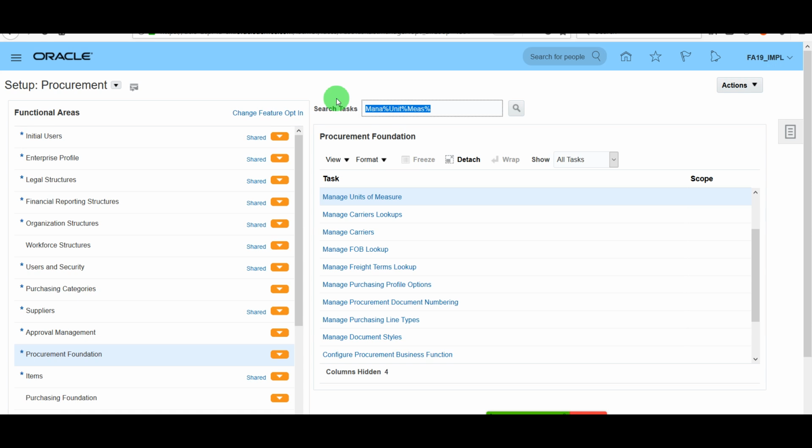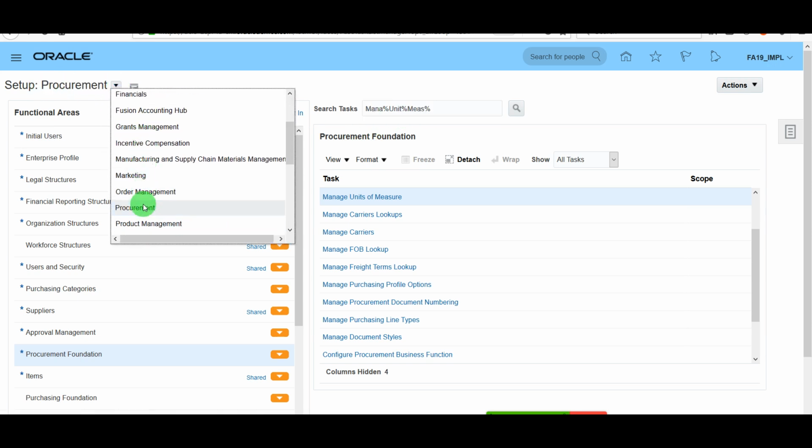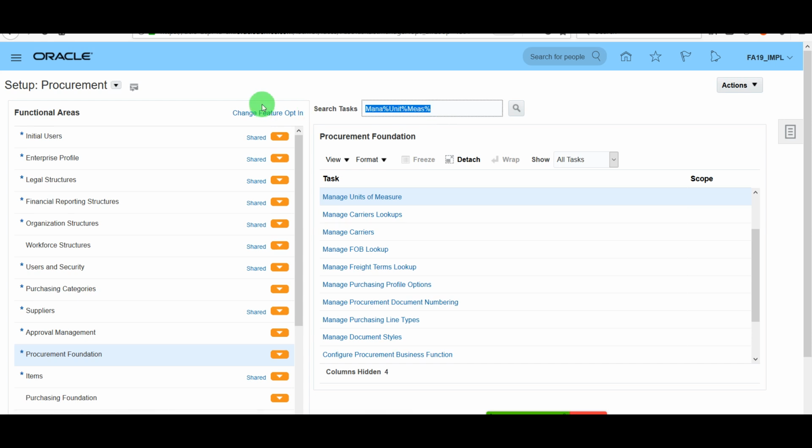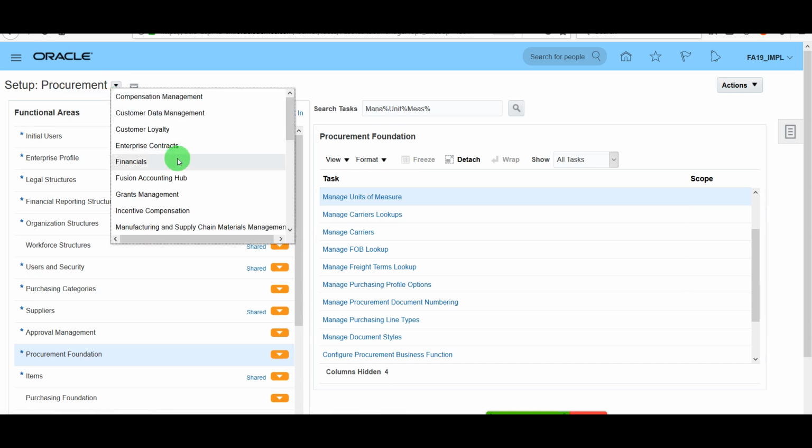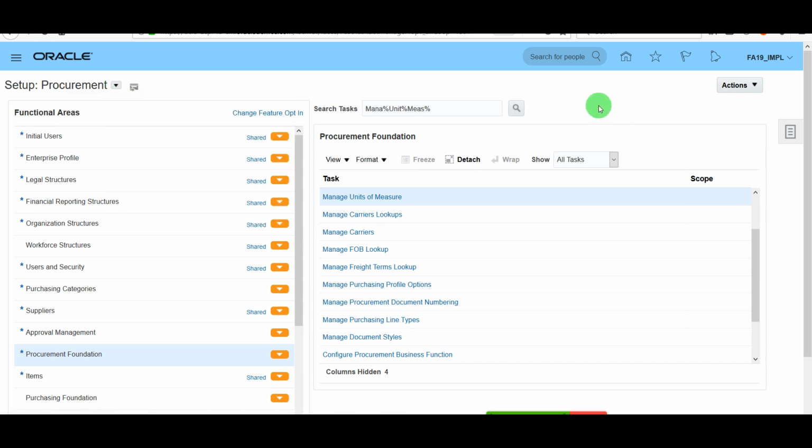But now let's assume one situation. I know the configuration, but I don't know the module, or which offering, I have to go to. Now I know manage units of measure is available in the procurement offering, so I selected the procurement offering and searched here. But I know one configuration, for example rapid implementation, and I don't know in which module, or offering, it is available. In that case, we have one more way of doing it. Generally, everyone will follow this, the easiest way to do the configurations.